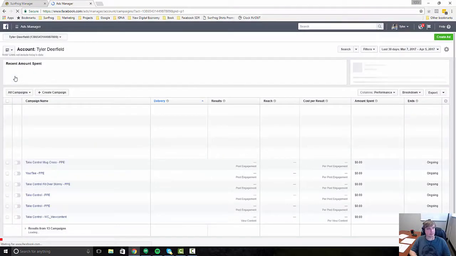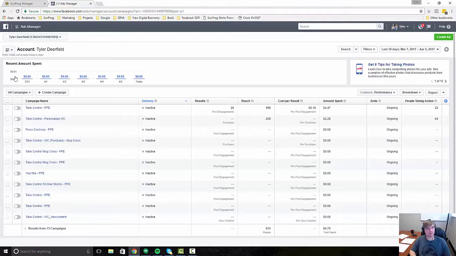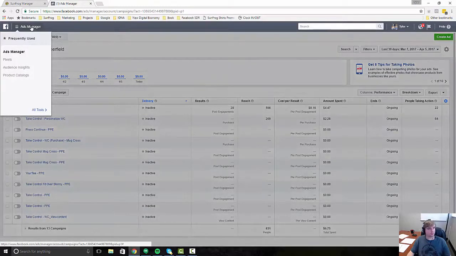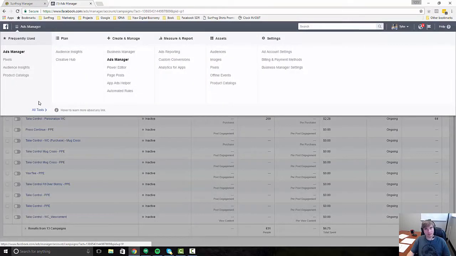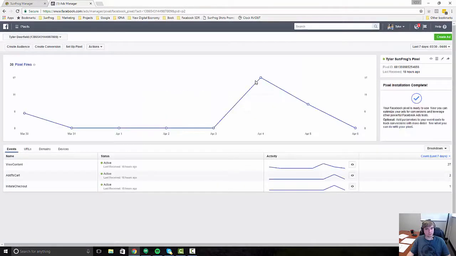After your ad account is set up and you're in the actual Ads Manager itself, it'll look something like this. You probably won't see these if you haven't run any ads, but you'll also see this drop-down menu at the top. In here, you'll see some different options, and if you don't see the things I'm selecting from this list, you can always tab out to All Tools, and this will give you everything Facebook has to offer. To find our default pixel ID, we need to go to Assets and then Pixels. And this is the Facebook pixel information page.